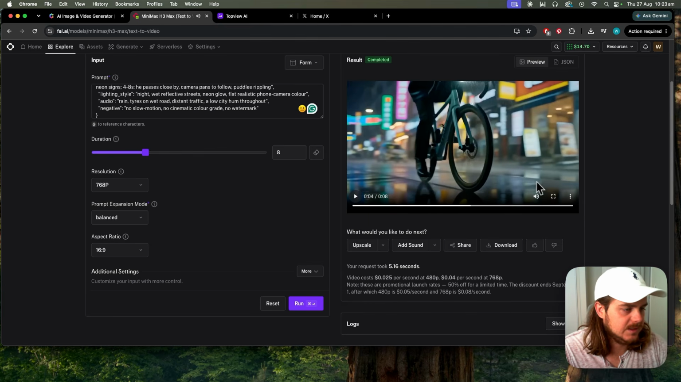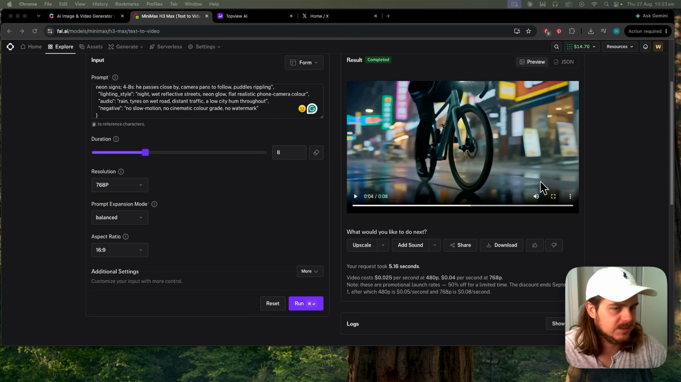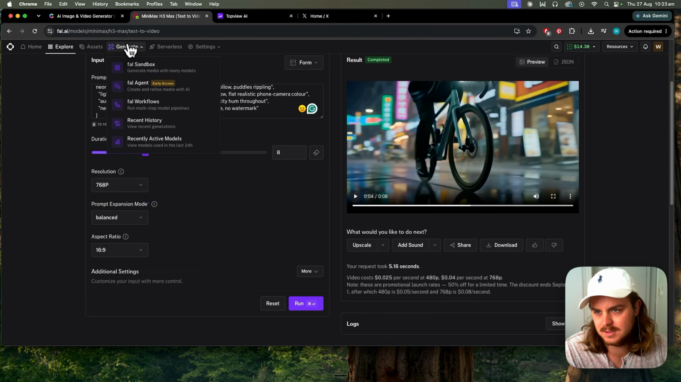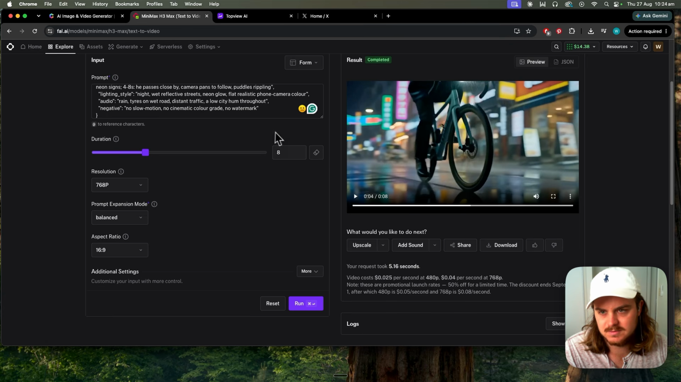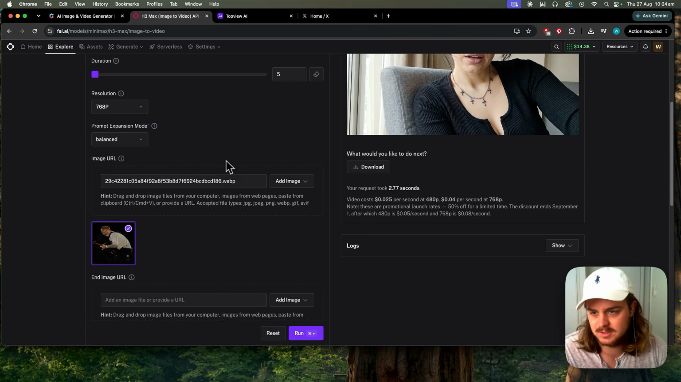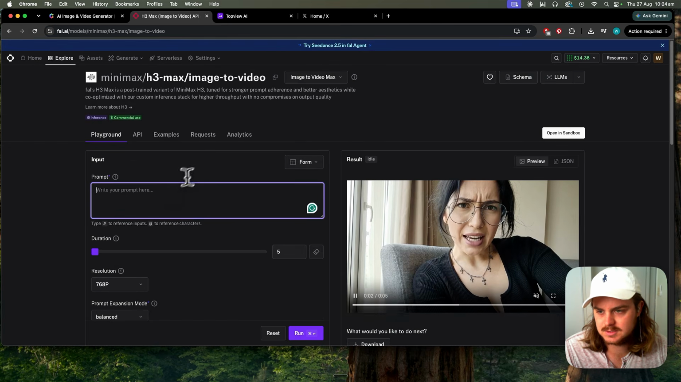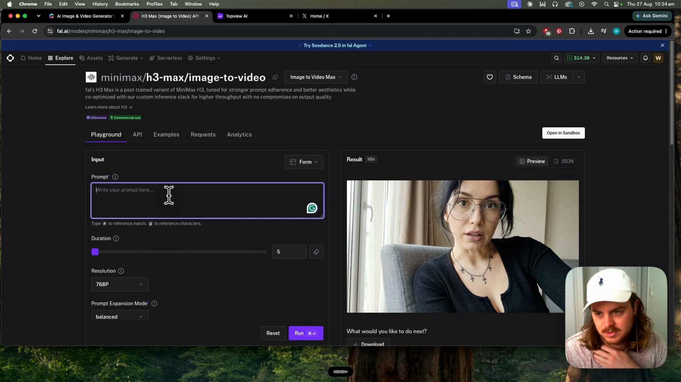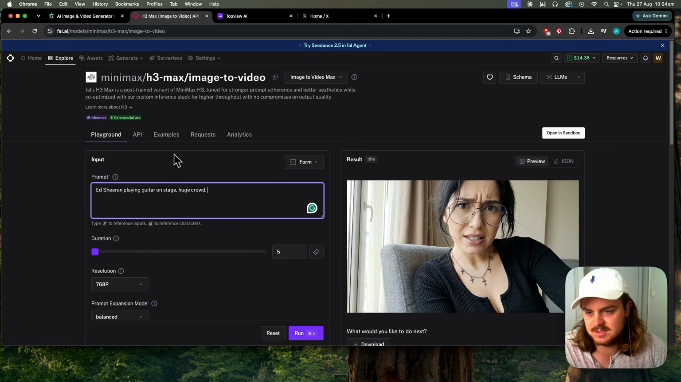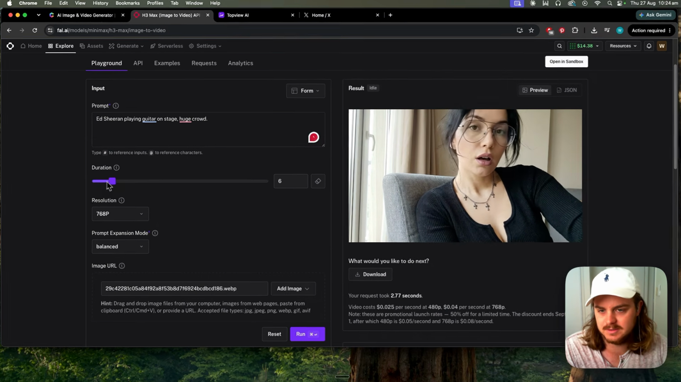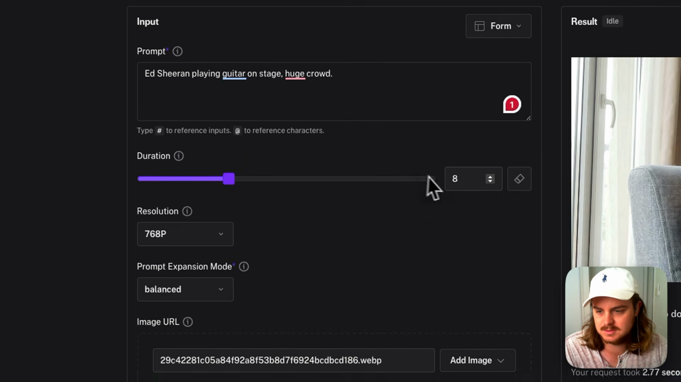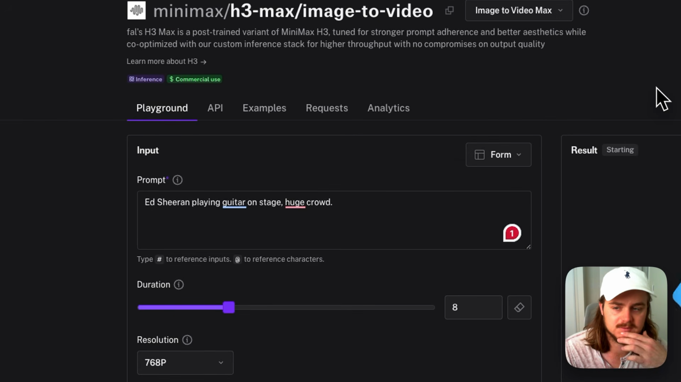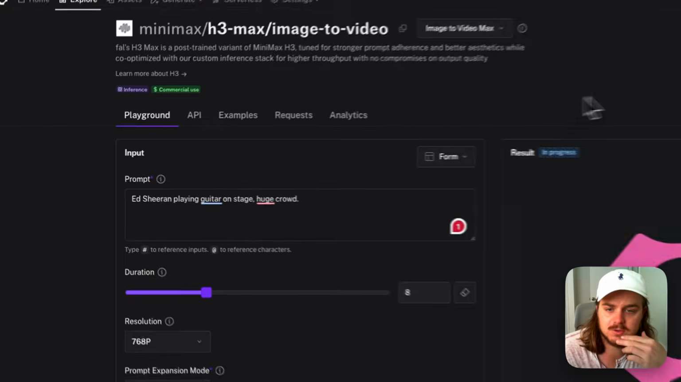And then the last one is going to be, I'm going to quickly test out the image to video model. I'm just going to test them out and say Ed Sheeran playing the guitar on stage, huge crowd, something really simple. Let's see how it goes through 8 seconds, and run that, see what the IP restrictions are like for that. See how it performs.